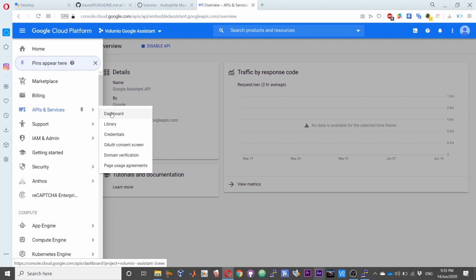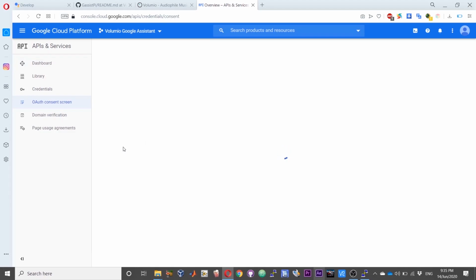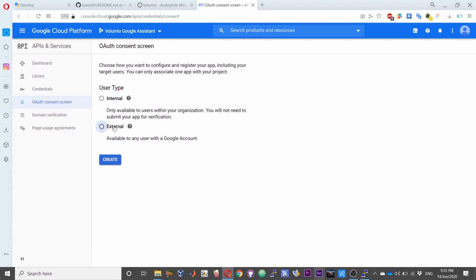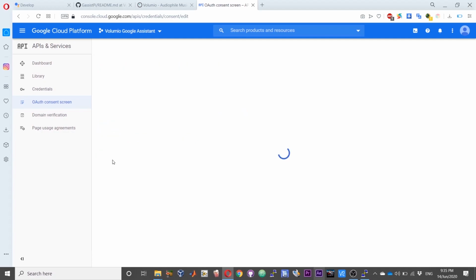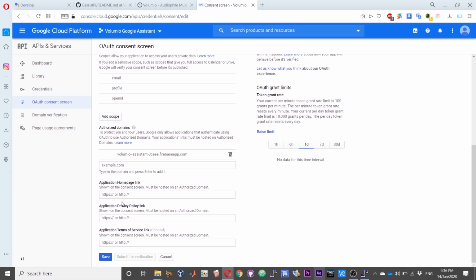Scroll over APIs and services and then click on OAuth consent screen. Choose external, choose create, and under support email, choose your email, okay? And then scroll down and then choose save.